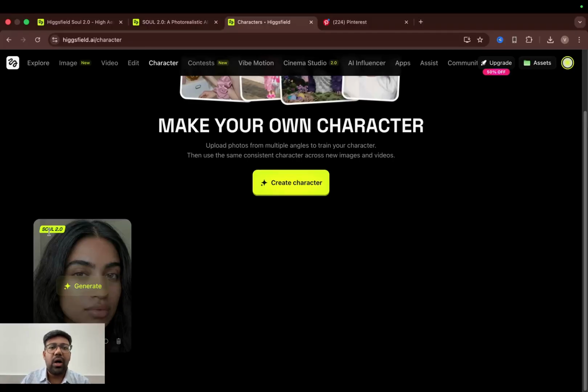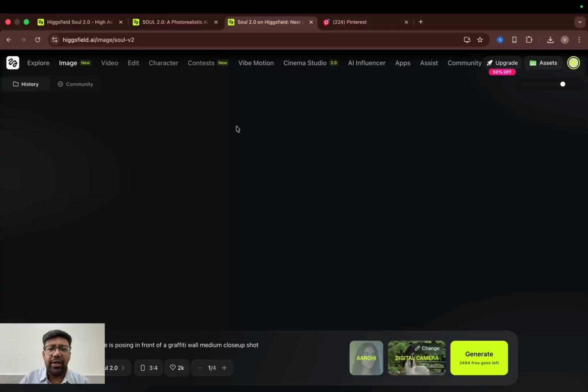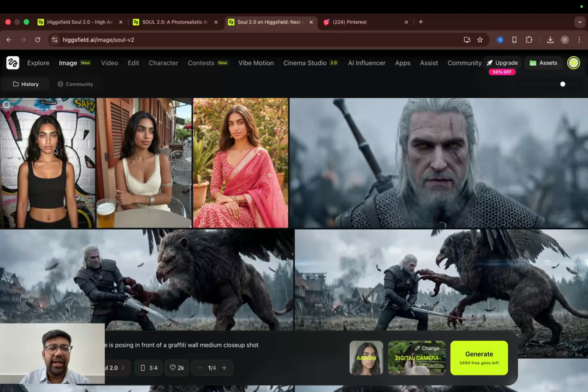Now let me show you how you can actually generate images with the help of Soul 2.0. Again, go to image, and here you will find Higgsfield Soul 2.0. Just click on it. Here you can see I have already created 3 images. So I am going to show you the whole process from start to end as well. And here is the Witcher movie, which I'm coming soon with as well. So here I'm going to start from scratch so you can know how you can actually use this.